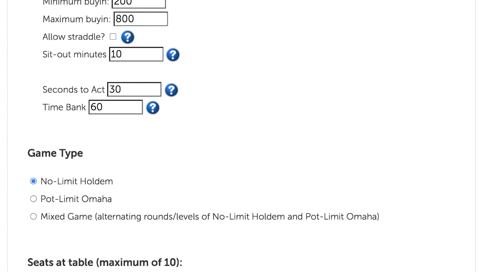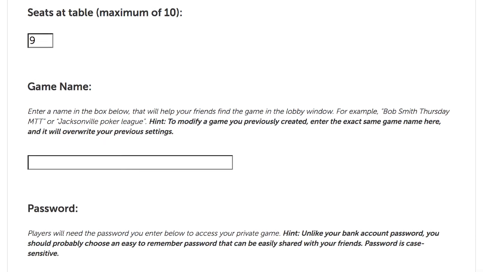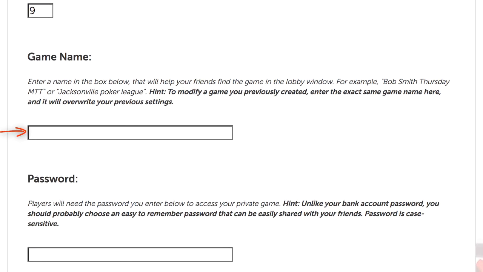And then down here you can pick the game type, whether you want to play No Limit Hold'em, Pot Limit Omaha, or a mixed game, which would have one round of No Limit Hold'em followed by a round of Pot Limit Omaha. The number of seats at the table, maximum of 10, whatever you like there. And then down here you pick a game name. Just call your game something recognizable so your friends can find it.